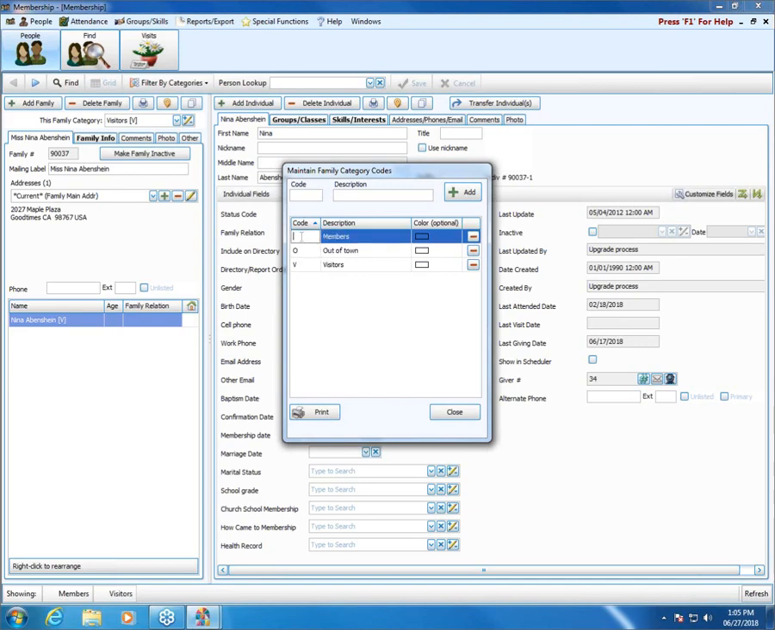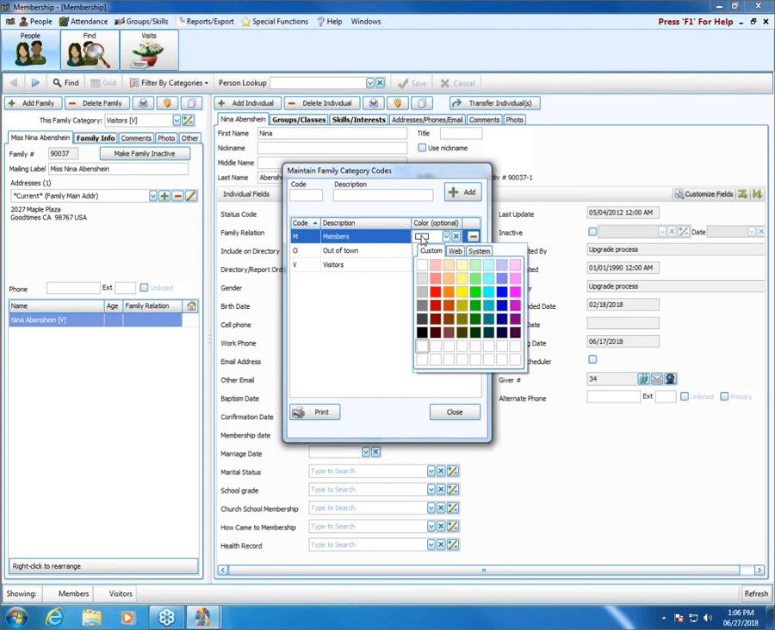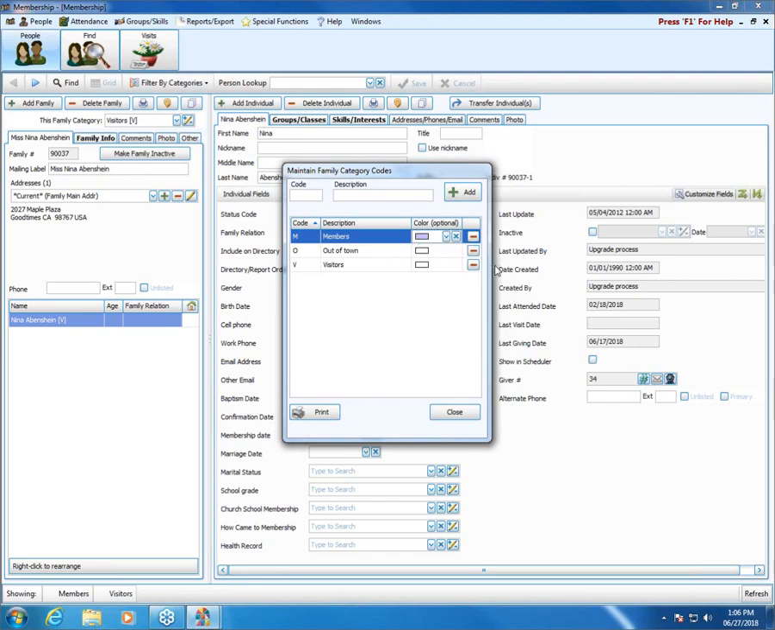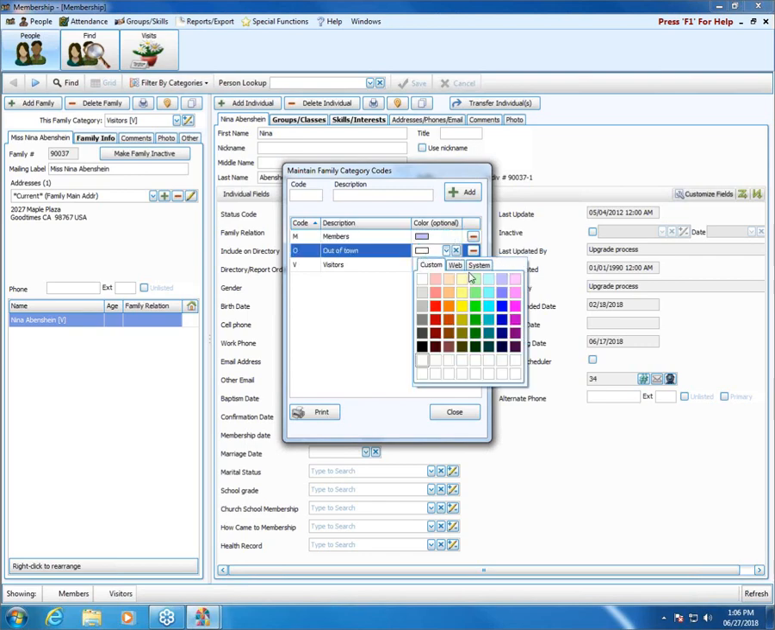Now we can also add a code to members if we wanted. So we could go ahead and put an M there if we wanted to. Another way to differentiate between the different categories is using this color column. And it does say optional, it's not required. But if I click this little rectangle, I can choose colors for each of my categories. So I'm going to make my members purple because that's my favorite.